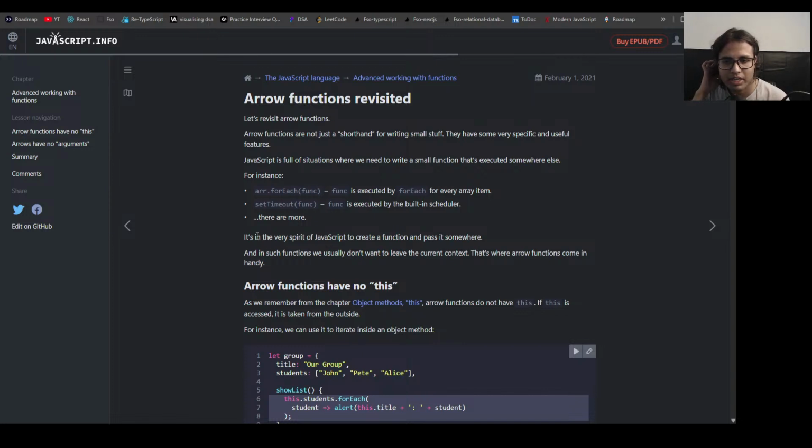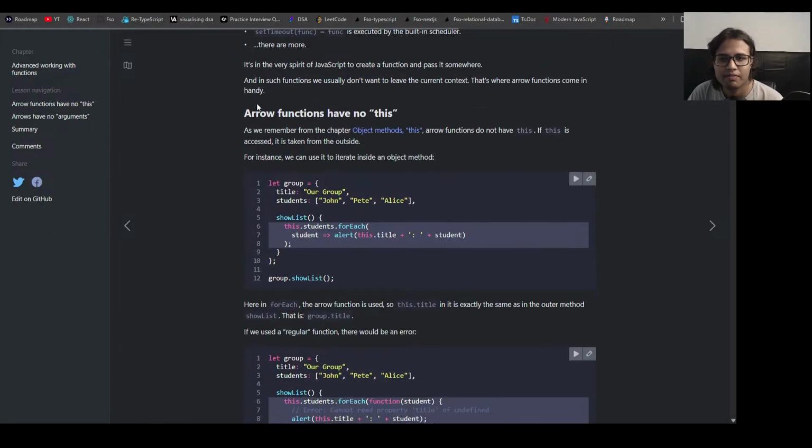There are more. It is in the very spirit of JavaScript to create a function and pass it somewhere.